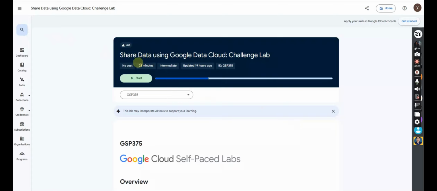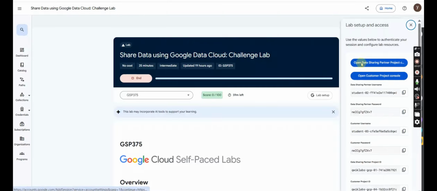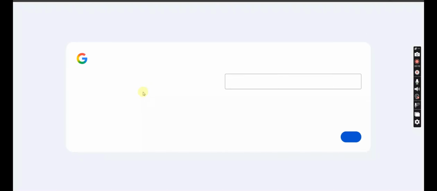Now let's start the lab. Share data using the Google Data Cloud. Okay, click on start. Okay, now open this. Now copy this data partnership username, then open in an incognito mode.